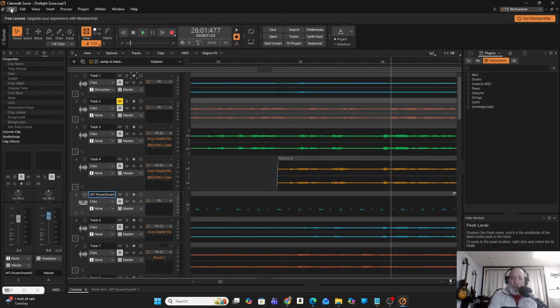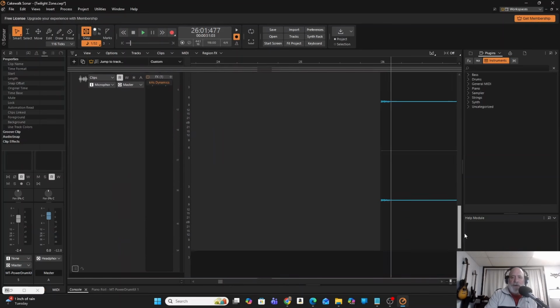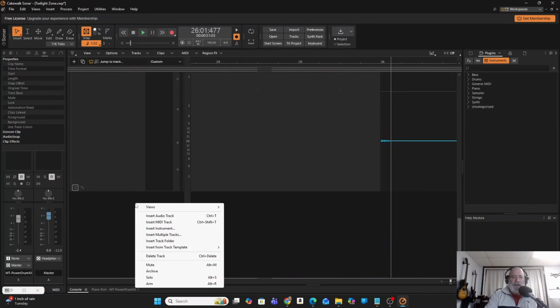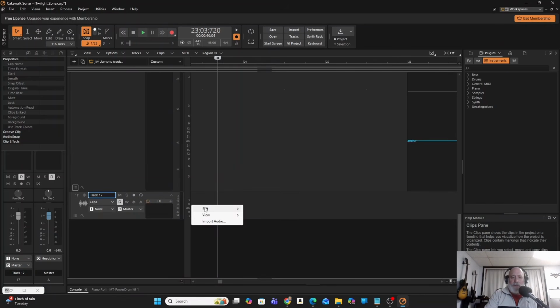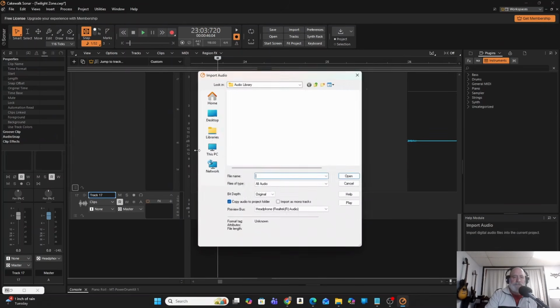I'll create a new Cakewalk file from scratch, and I'll import that audio into the track. So yes, you can create it from scratch. You can also import audio. So if I add a new track here, for example, and then I right click and I say import audio. Well, I just find my file wherever it may be.